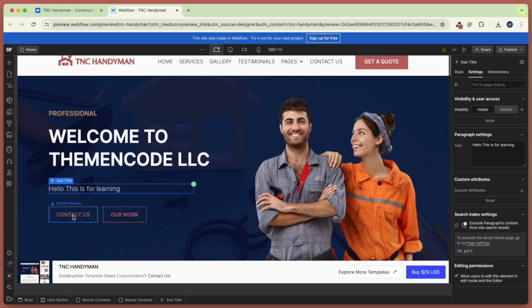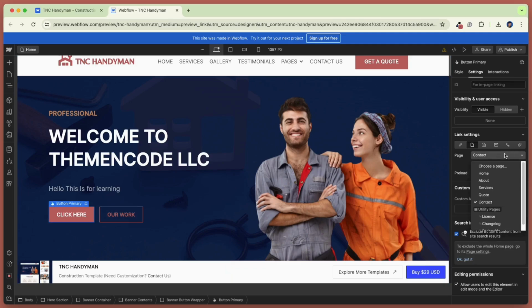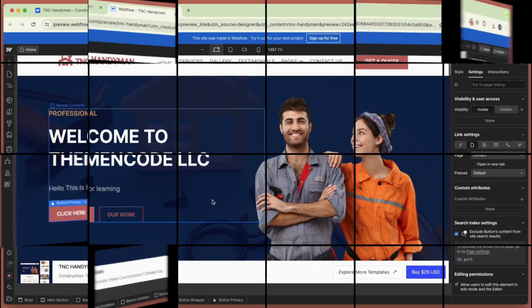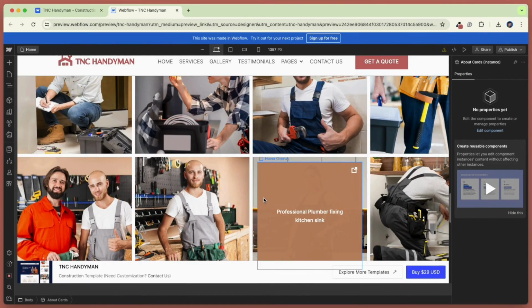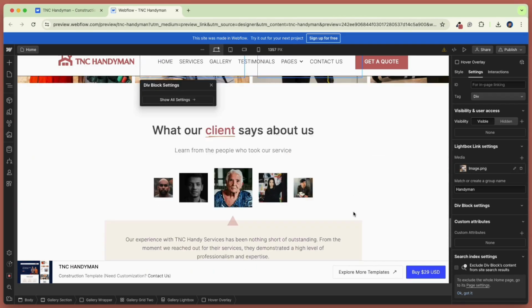Let's customize this button. Here, I select the button, and it shows all the options to edit this button. Have a look, I changed the button name from Contact Us to Click Here. Then, you can also change the button link, preload, page connection, open type, or URL. You can easily change, edit, add or delete any text or images in this template. Just select the element and do whatever you want.